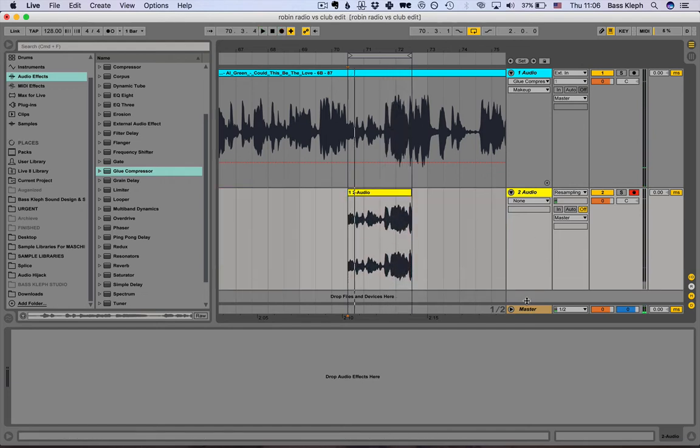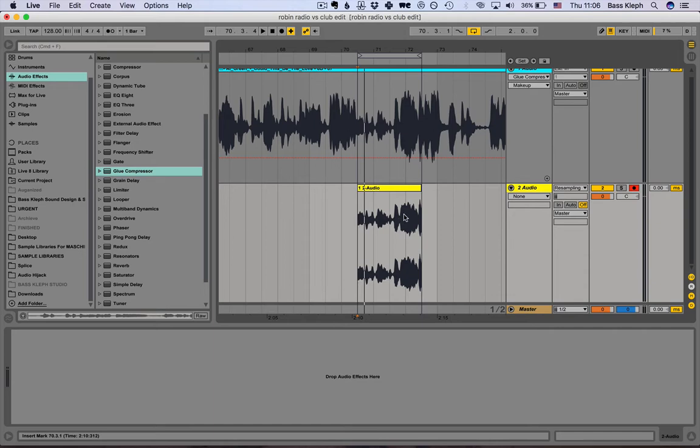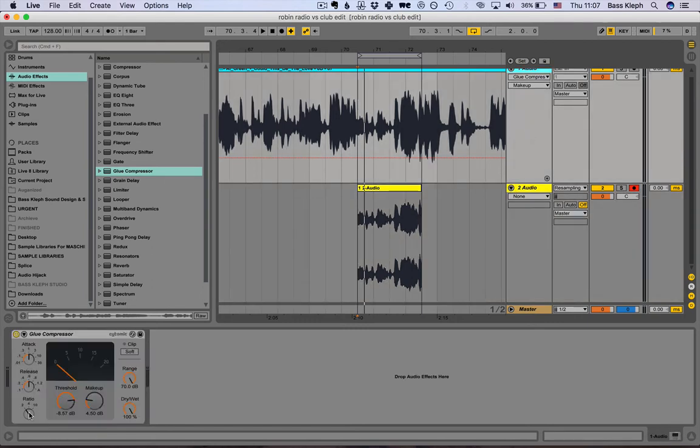Let me have a look at this one. Look how much more even this is compared to that. Volume about the same. This has come up a bit louder, this has gone down a bit. We could exaggerate that more by putting this on 4:1.